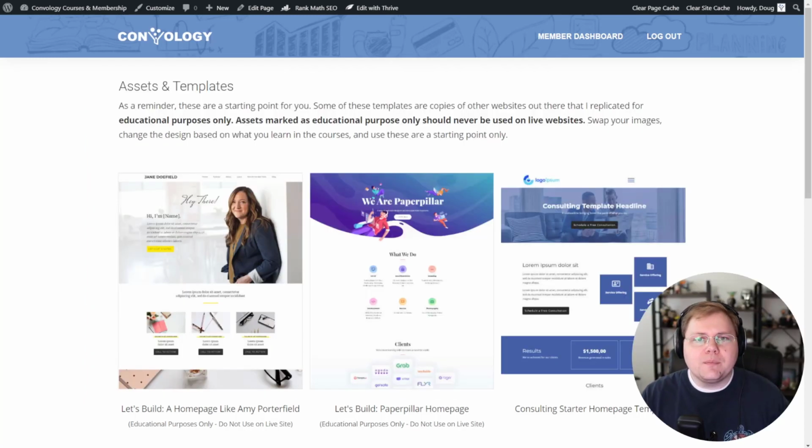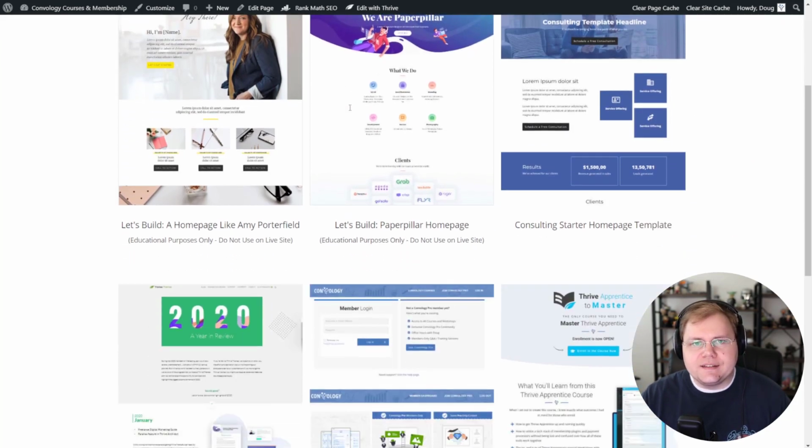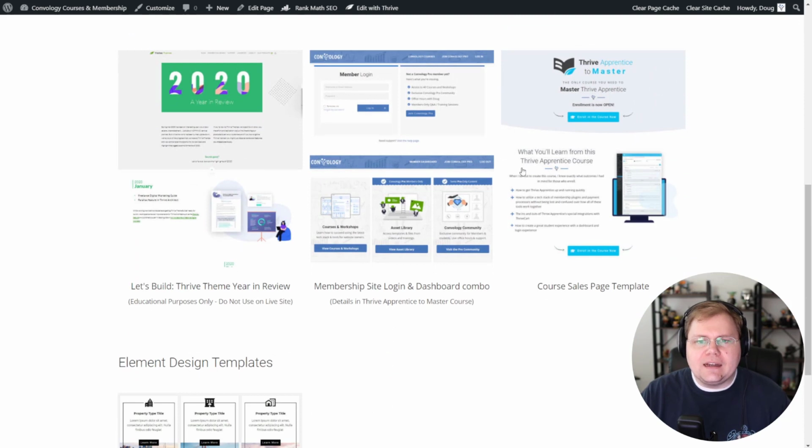All right, so on my membership site, I used to have a page just like this where I had assets and templates that I was protecting, and I only wanted members of my membership to be able to access these templates and use them. I didn't want them available to anybody else. So I used WishList Member to protect this page. It's just a normal page on my website.